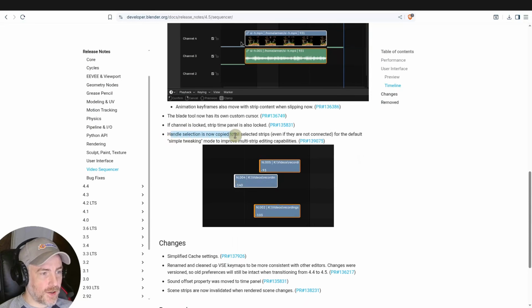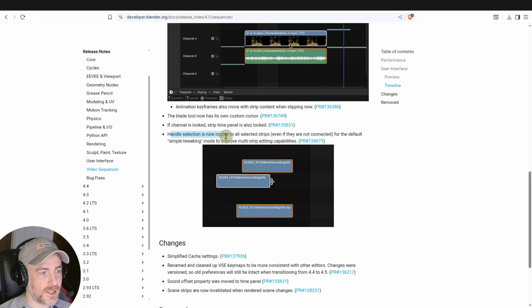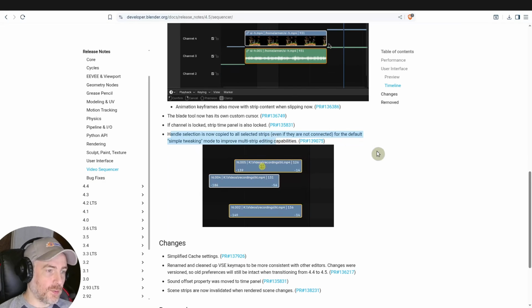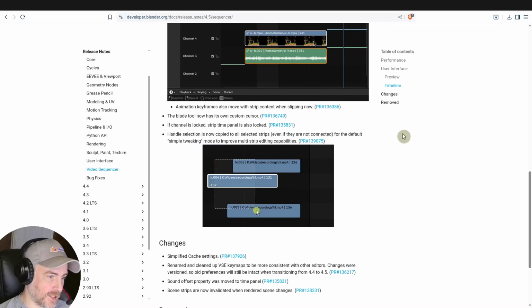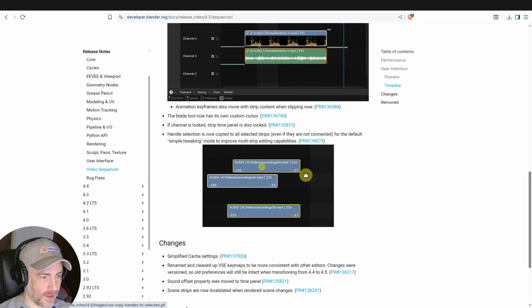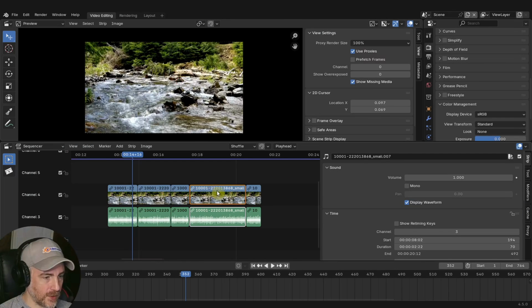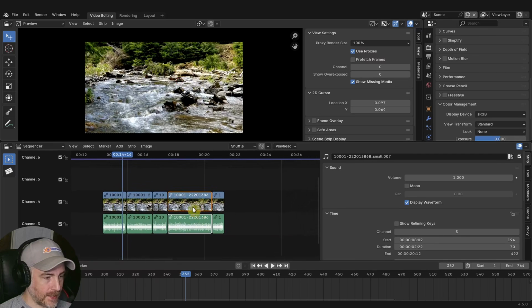Handle selection is now copied to all strips, even if they are not connected, for the default simple tweak mode to improve multi-strip editing capabilities. Yes, I love this. And you can see this is actually what this is doing. It's taking the handle, and if you move the handle on one end of one strip, it will move it on the other. So it's pretty straightforward. I mean, I can go ahead and show you here. But again, they don't have to be connected at all.